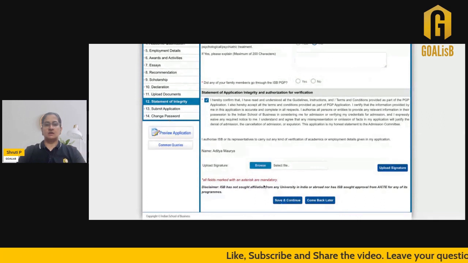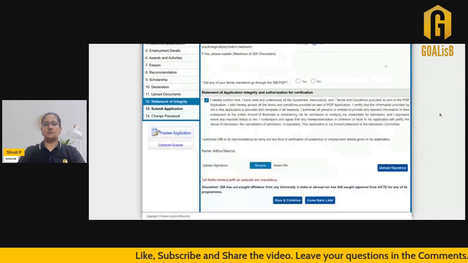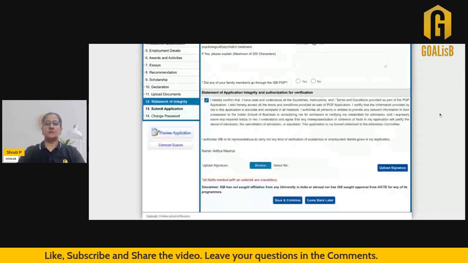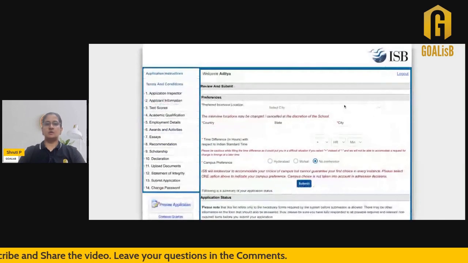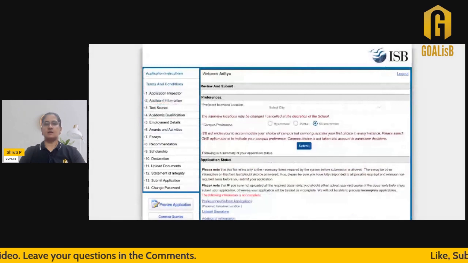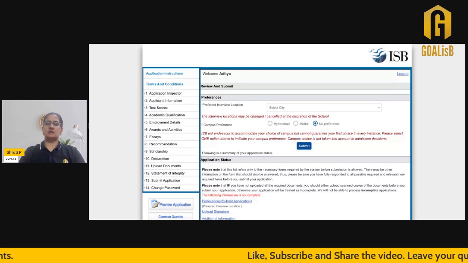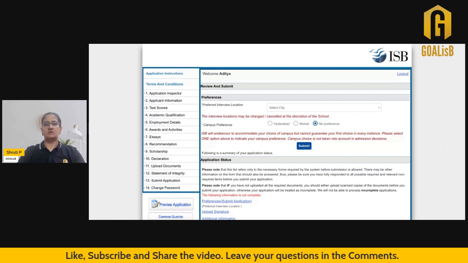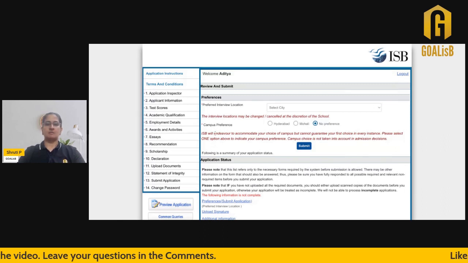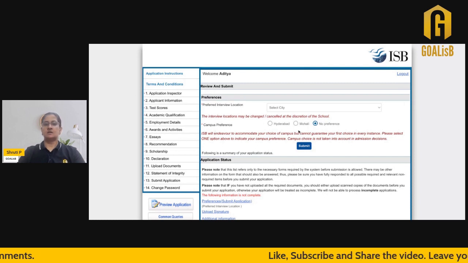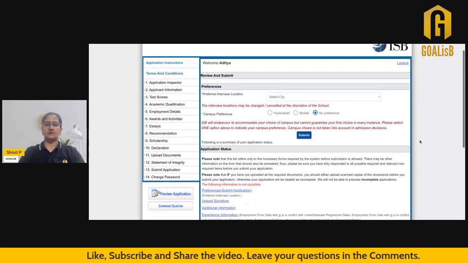This brings you to the last section of the application where you select your interview location. The interview location preferences are available from Bangalore, Chennai, Delhi, Hyderabad, Kolkata, Mumbai. And for international applicants, you can select the virtual interview. So this is the information that you need to fill. Plus, if you have a campus preference, if you would like to apply only for the Hyderabad or the Mohali campus, you can select that option or just go ahead with no preference.